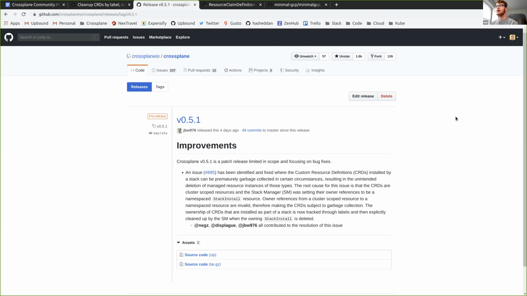The issue being experienced, which you can read about in the linked release, is that cluster stack installs are namespaced, but CRDs are cluster scoped. So there was an invalid relationship between them: we had a namespaced resource having owner references on a cluster scoped resource, which is kind of like a cross namespace owner ref. So the CRDs were getting cleaned up through garbage collection.